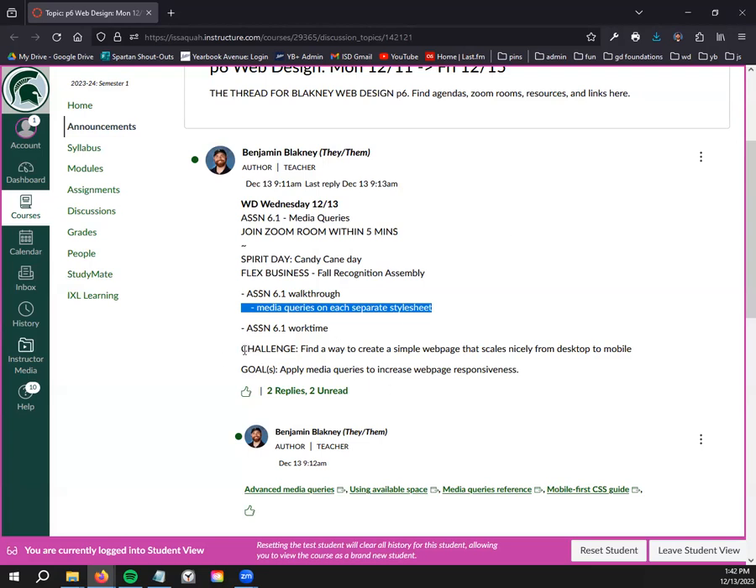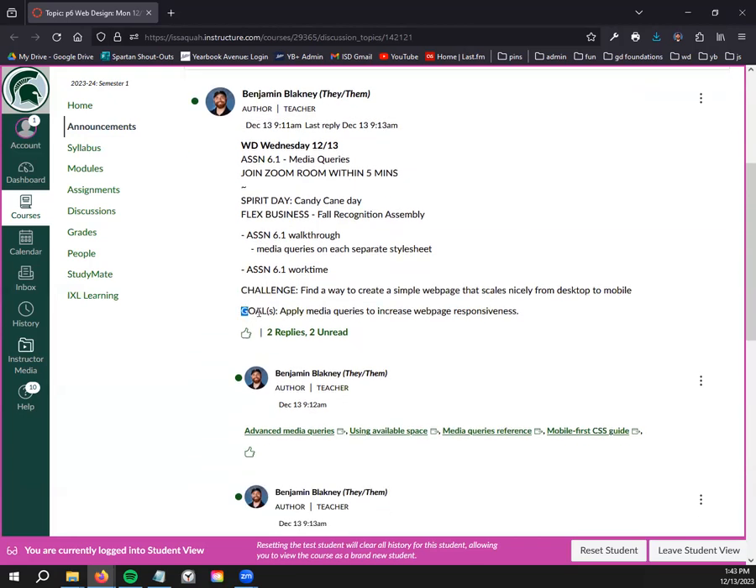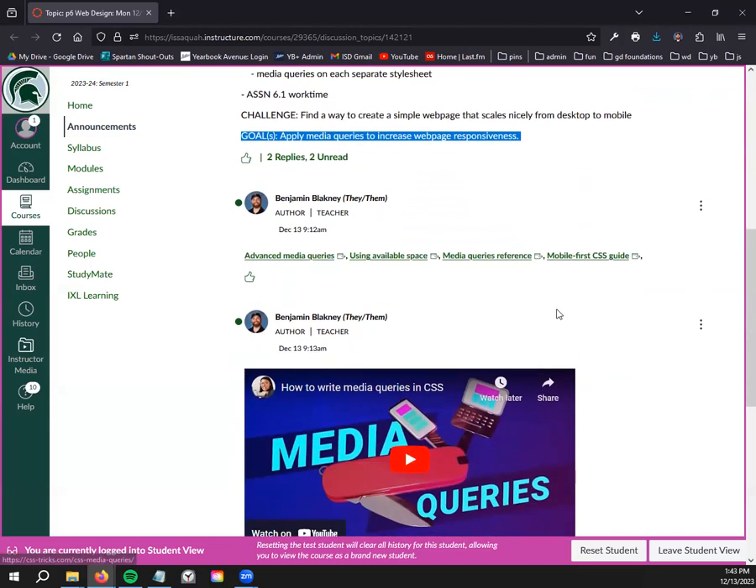If you're bored, you finish early, and you want to try something using media queries, I have a challenge here for you. You can create a web page that scales nicely from a desktop resolution, so something typical to your screen, down to a mobile resolution. If you want any tips on the challenge, you can do that. That's just extra practice. It's not graded. But our goals for the day are to apply our media queries to increase our web page responsiveness.